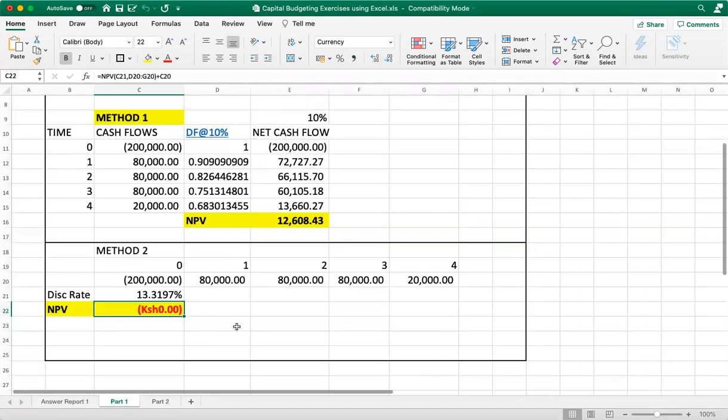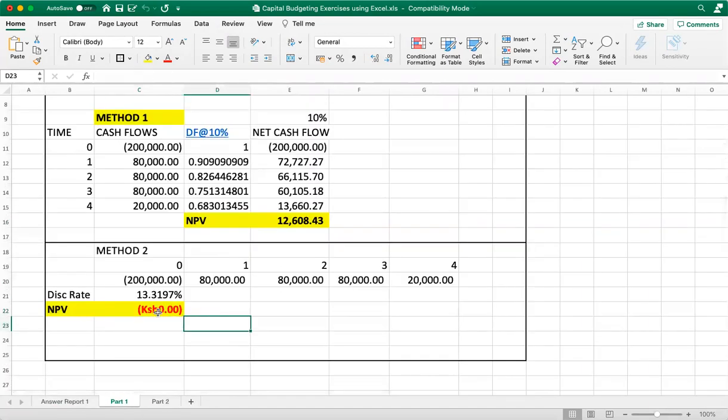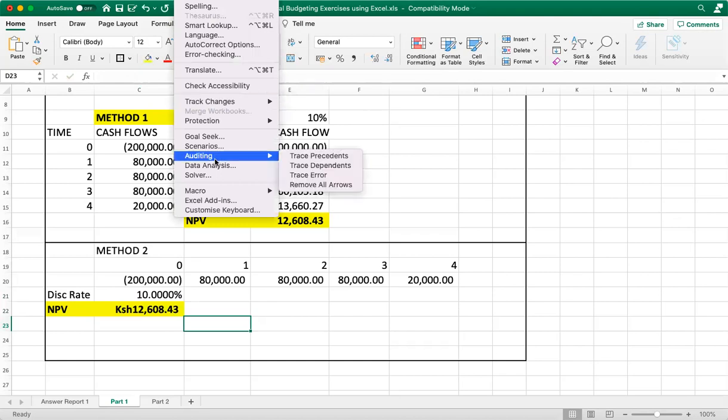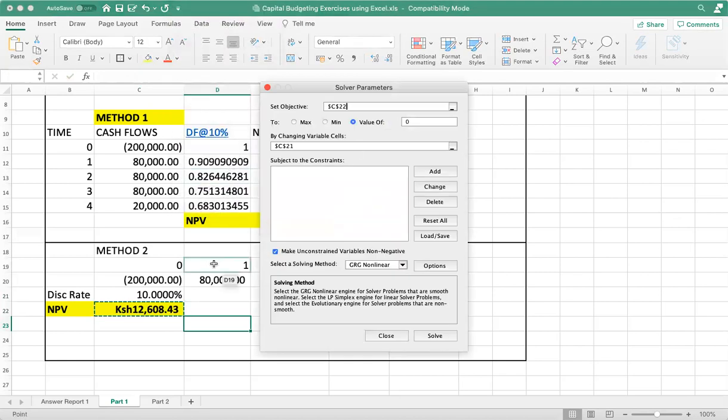If we want to know at what rate we'll get an NPV of 2,000, we can still set that one and Solver will be able to give us an answer. For example, let's go back to our 10%. If I go to Solver and I tell Solver, I want you to give me a value of 2,000. I want a discount rate that will give me an NPV of 2,000. Then I come here and tell it, change for me the discount rate. And I say, solve.